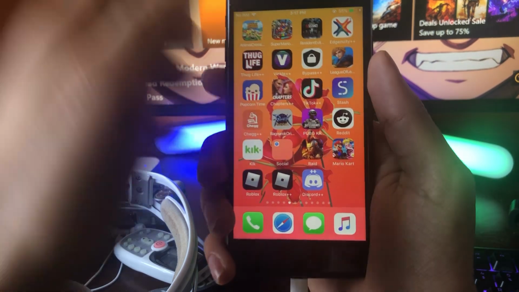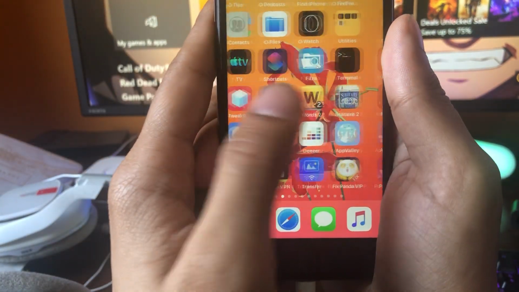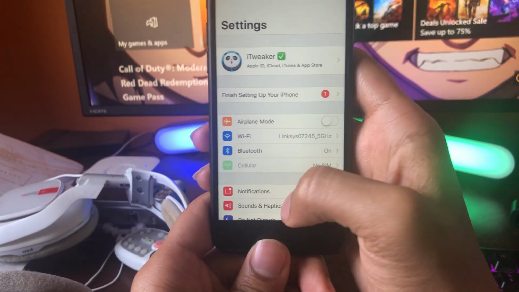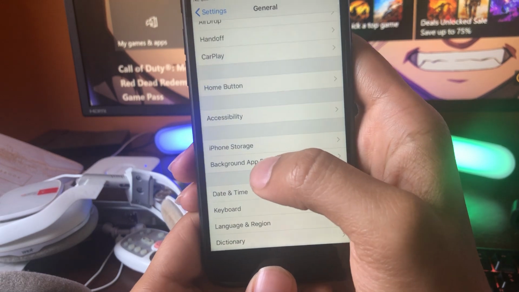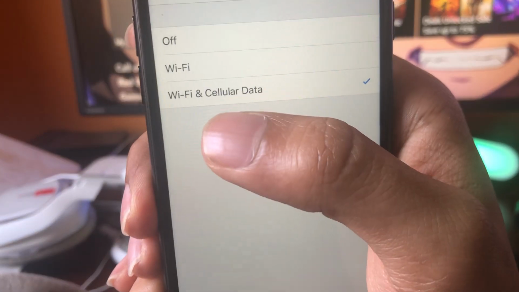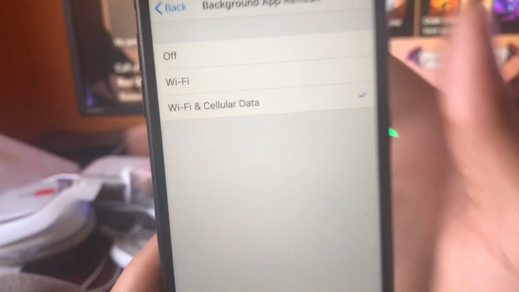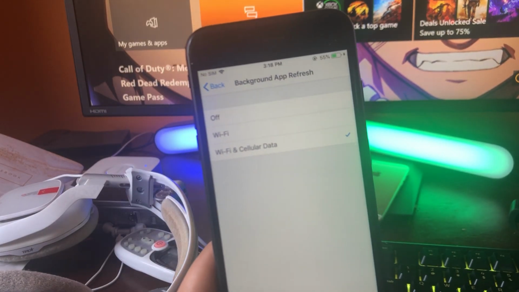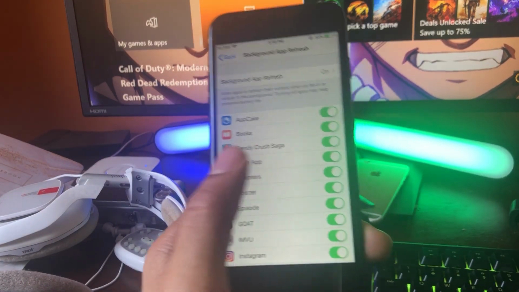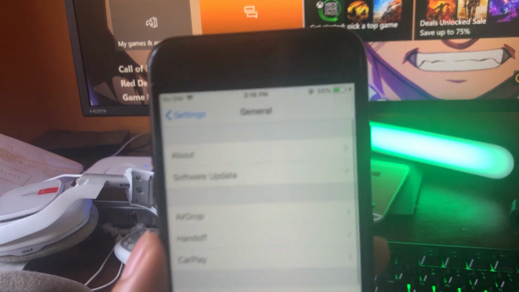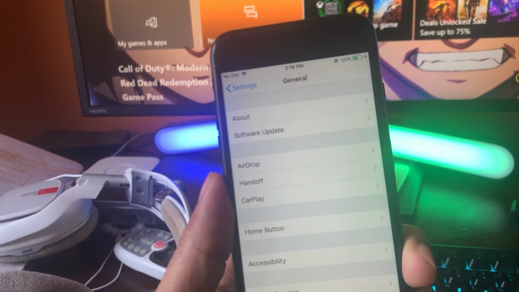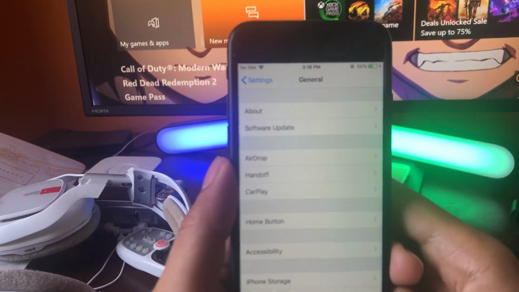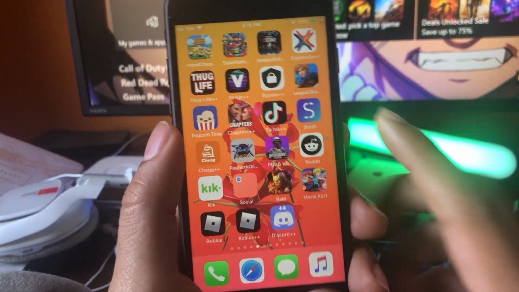So all we're going to want to do first to download Discord Plus is make sure we have background refresh turned on in our settings on our iOS device. So to do this, head over to settings and go to general. In general, go to background app refresh, and boom, just make sure it's turned on to Wi-Fi and cellular data, just like that. If you're on Android, don't worry about this step, it's not applicable. But make sure you have at least 10% battery on your phone, guys, and we can go ahead and continue on with the rest of the download so we can go ahead and get Discord Plus installed. So let's go ahead and show you all how to download it.